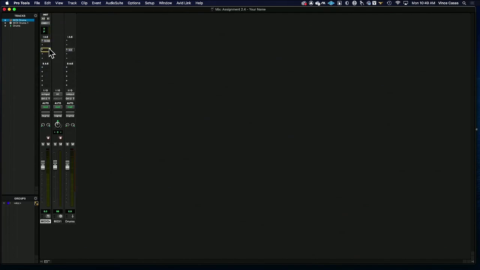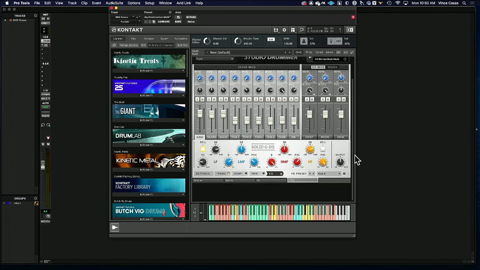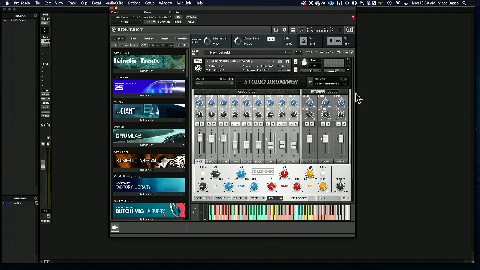All I'm doing is copying these parameters off those tracks that I brought in. I don't actually need them. I just wanted to steal the setup that I had, and now I should have my Kontakt drum set, and it should be mapped to my MIDI configuration. So, yep, this is Studio Drummer.